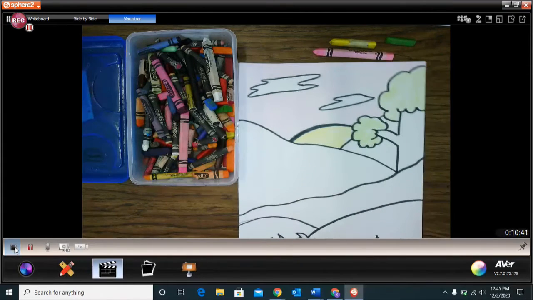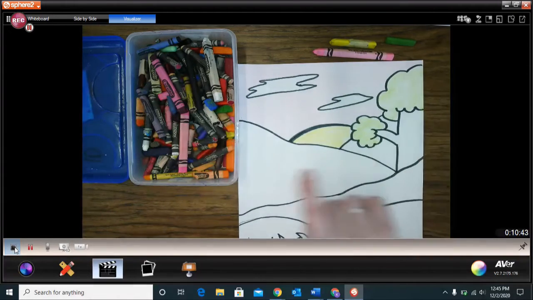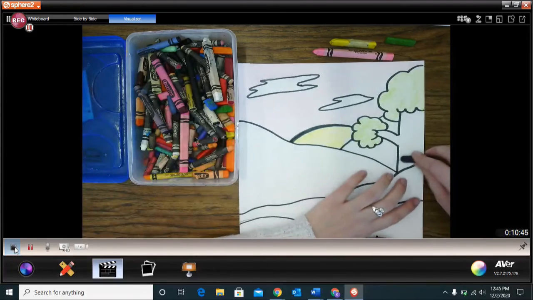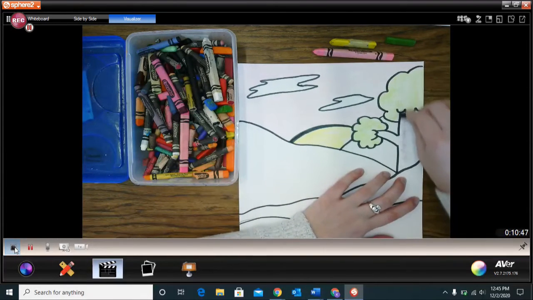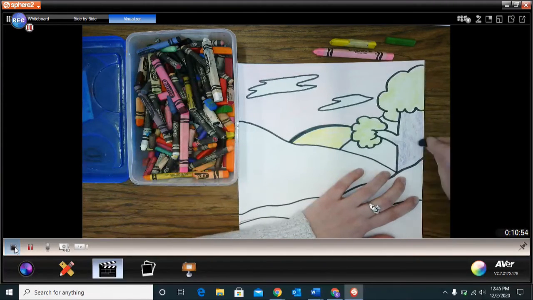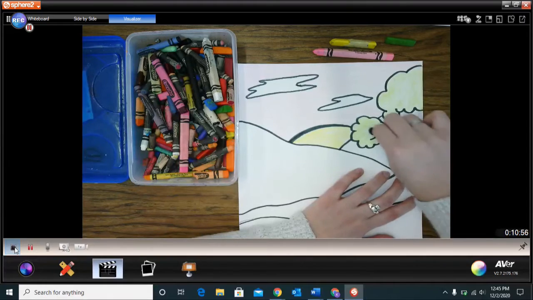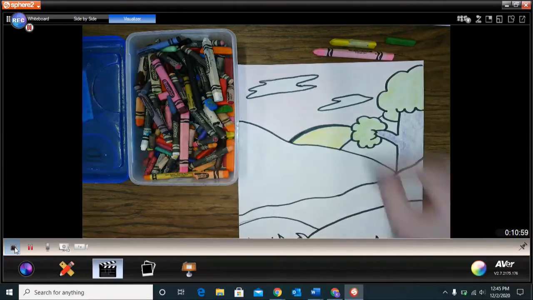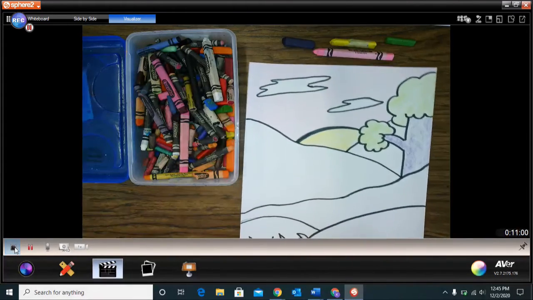My green. I want my trunk to be purple. I think that'll be awesome. Shade my trunk in purple. If you don't have a label on your crayon, you can use the side of it and it will also color for you. Keep my purple out.